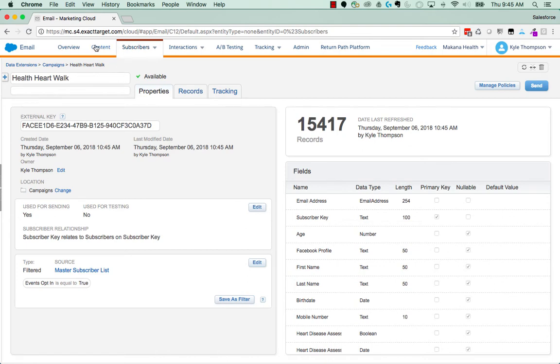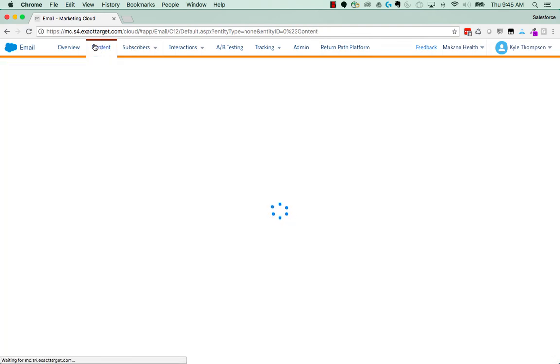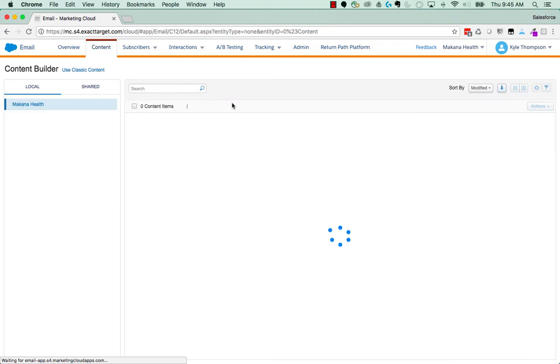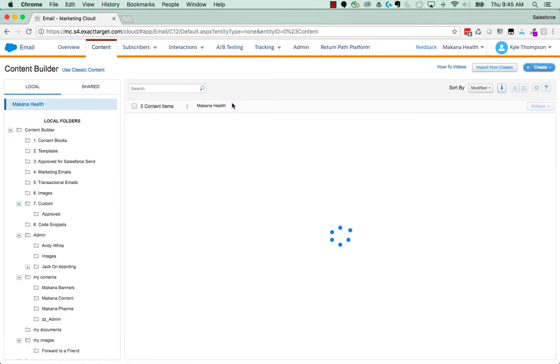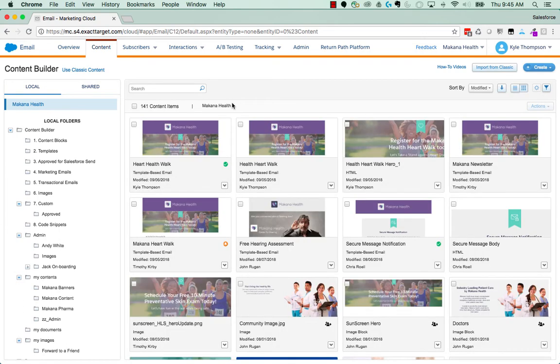So now we're going to come over to our content area and build our content repository and build the email itself. Now the content repository holds email templates, either ones you create or the default templates that come with Salesforce Marketing Cloud. It holds images, HTML content blocks, dynamic content blocks, really any content piece that's associated with or going to be used in an email that you're creating.